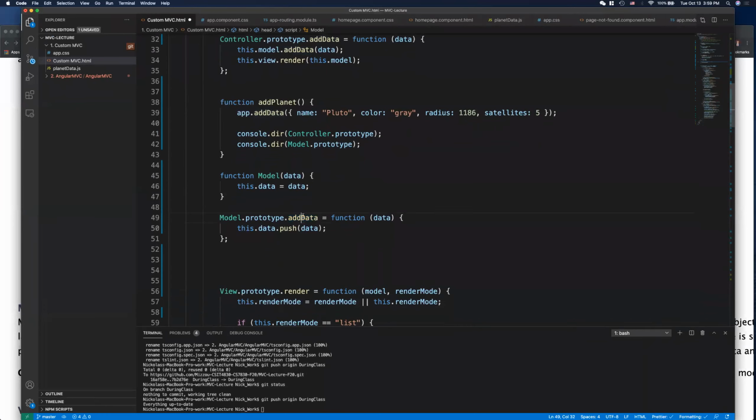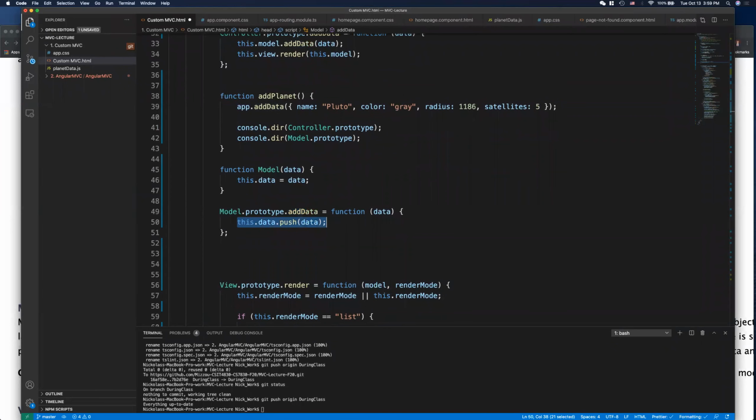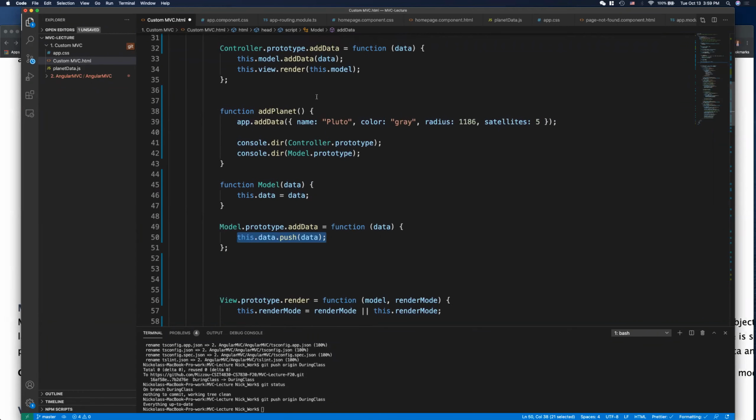So the model adds the data. You'll see it pushes the data that was passed from the controller. Okay, and nothing too fancy there. We just push the data. Once the data is pushed, we pass the data back to the controller. Controller updates the view. Okay, so nothing fancy with the model there, although the model can get complex. In this case, we only have add data.